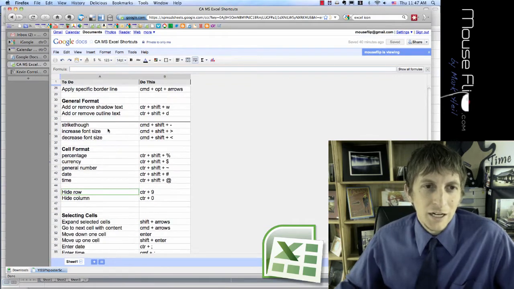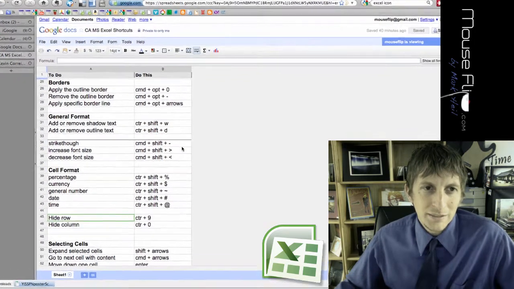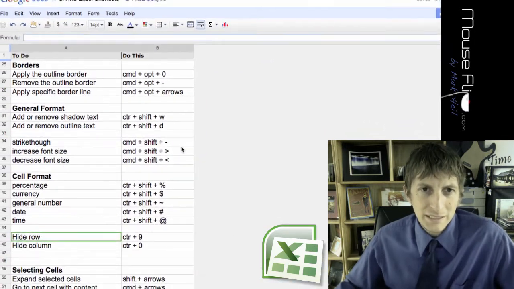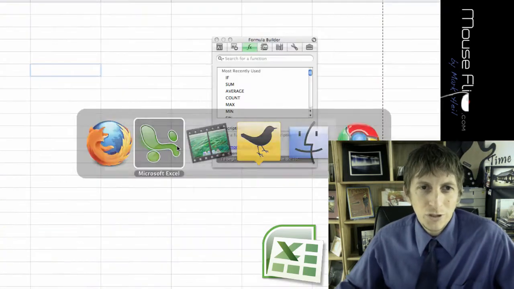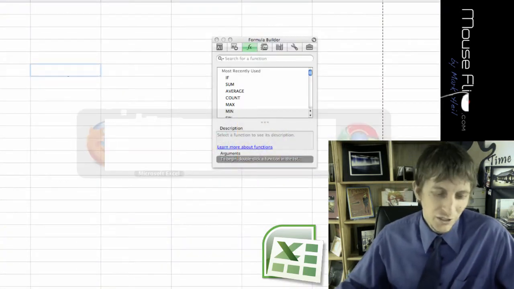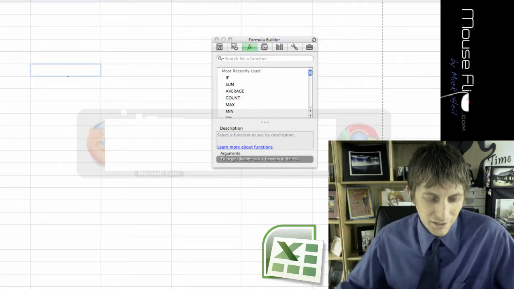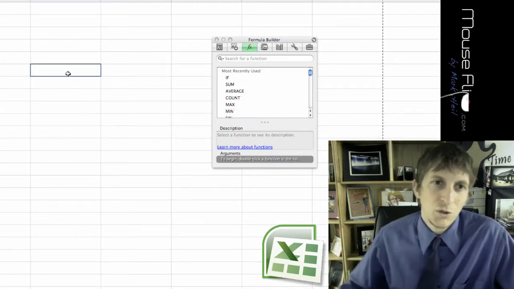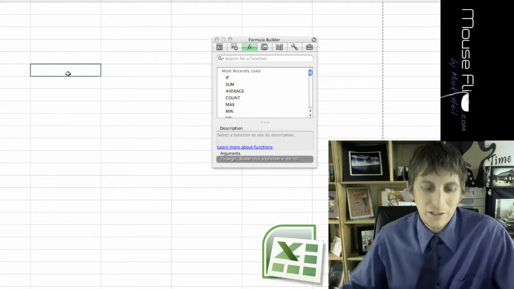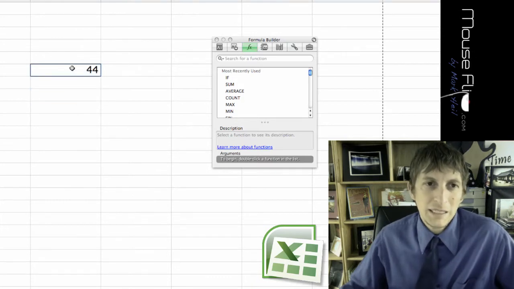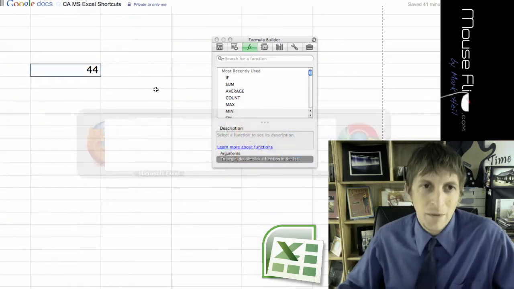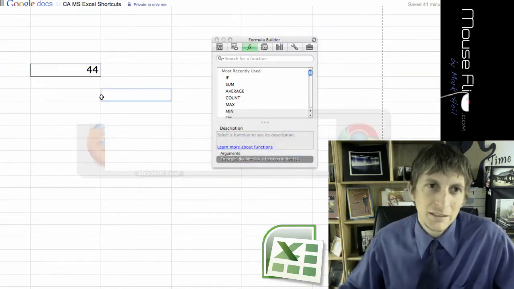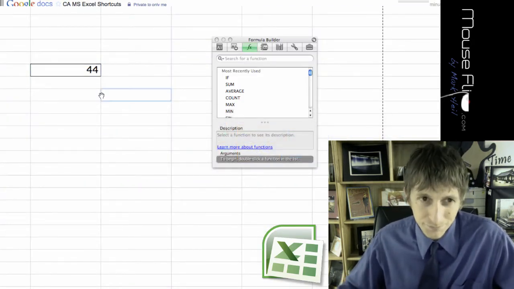Now these are some things about applying borders. So Command Option 0 is to apply border. So if I have a cell here, Command Option 0, notice that it becomes a cell with a box. If I don't want it anymore, I can remove it by hitting the minus. So Command Option minus, and you can take it out.